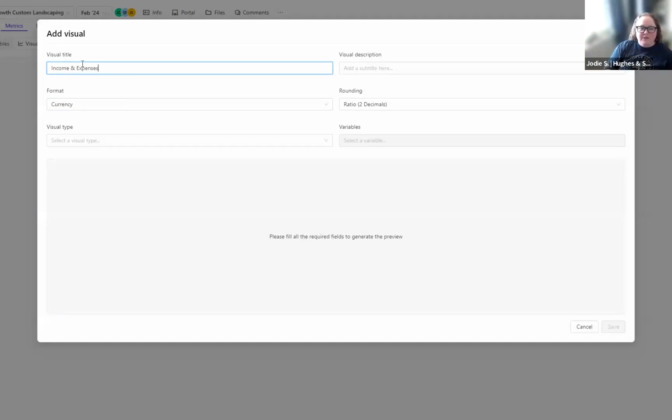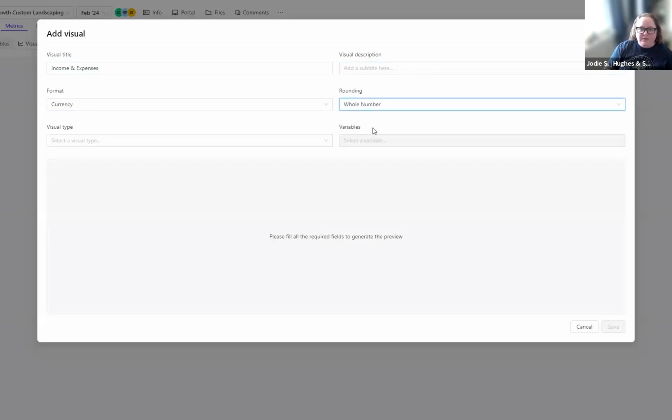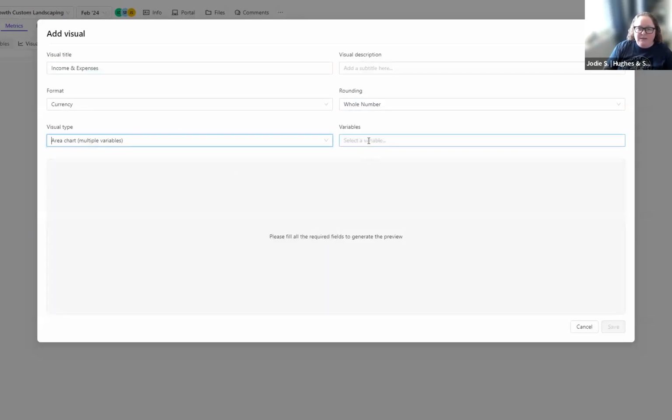So you have to give your visual a title. If you want to, you can add a description here. You have some options on whether it's by dollar value or numbers or percentages. You can also decide your rounding if you want it to be whole numbers or show rounding. Here's where you can pick your visual type. There are a lot of different options here. To start, I'm going to choose the area chart because that's one of my favorites.